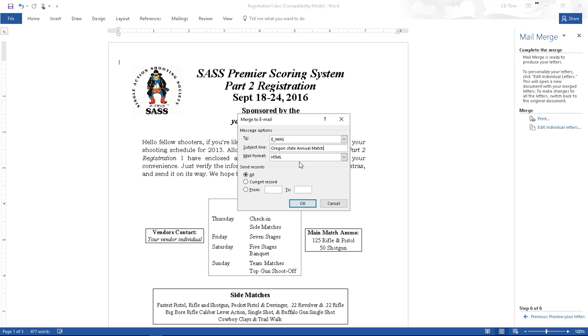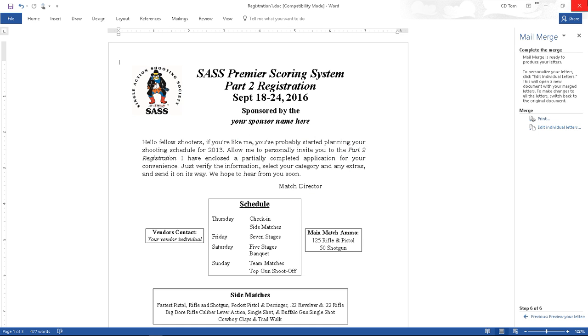And you can send it out as an HTML. I always send them out as attachments. That way it's attached to this. HTMLs, sometimes with the different square inserts that you have, it can create a problem and it doesn't come out looking very good. So just do it as an attachment. If you say OK, it's going to start sending.